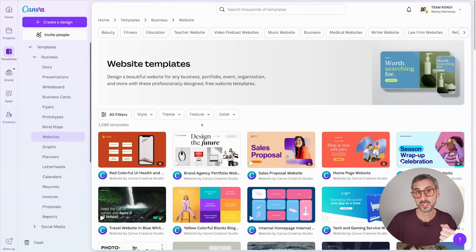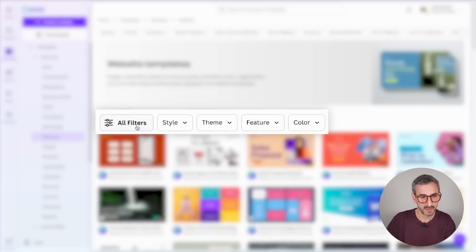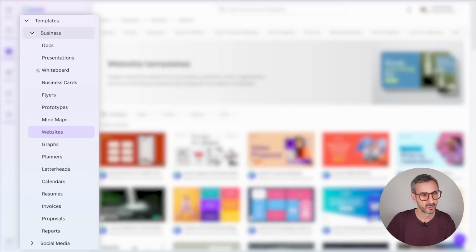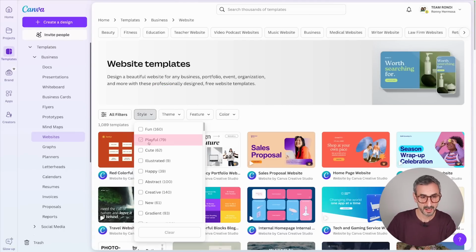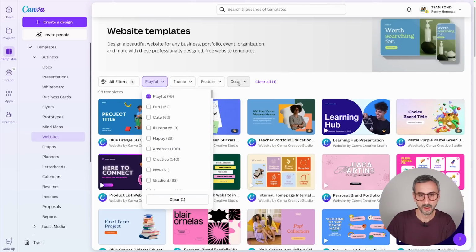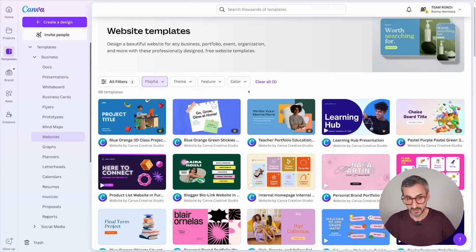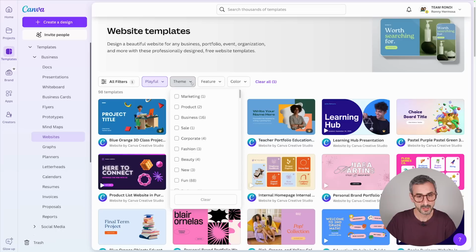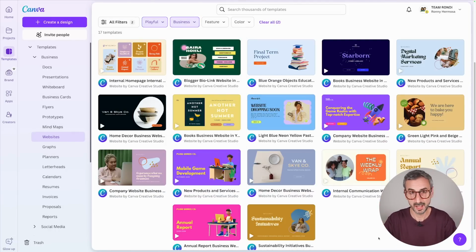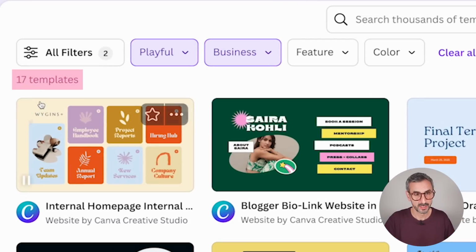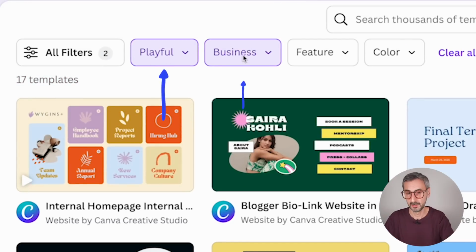The other way of searching is to use the filters. You see, you have these filters right here. You have some filters on the left side menu. So you could simply use the different filters, select a style, for example, playful. Okay, so this will already shortlist some templates that are playful. Then I can pick a theme here. Maybe I say business, fashion, beauty, news. Let's say business, see what we have here. So you see, you have narrowed down your choice of templates from over 1,000 to 17 templates by applying these 2 filters, playful and business. So that's another way of searching for your template.